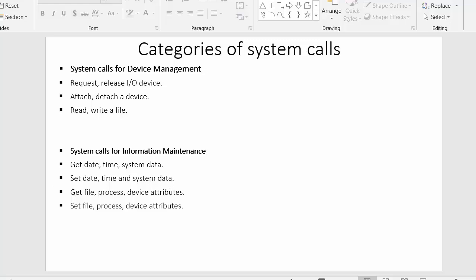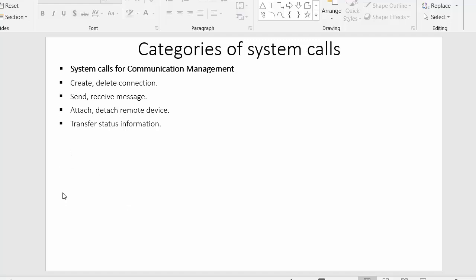Now we will move on to the last category of system calls, which is system calls for communication management. We connect various devices to our system. We connect different computers with our system. At that time we make communication. Once we establish the communication with other devices, we can share data between those devices.